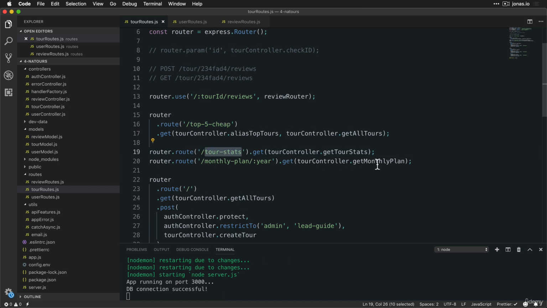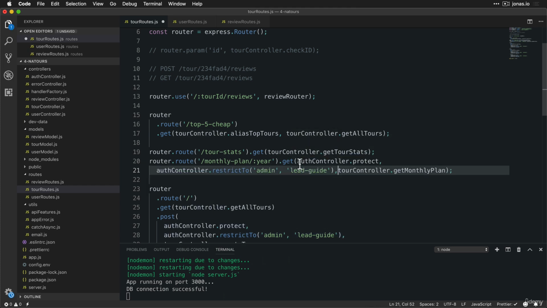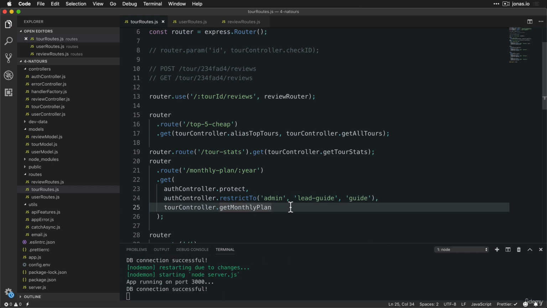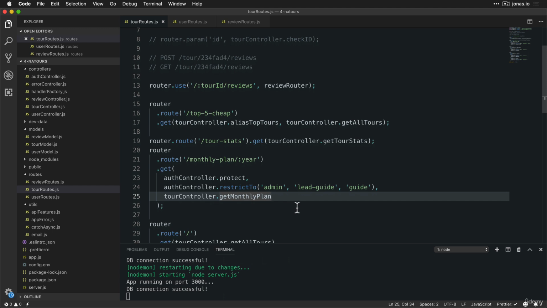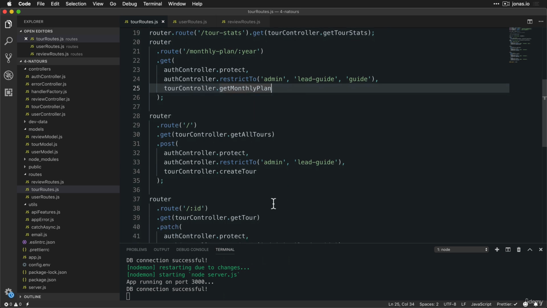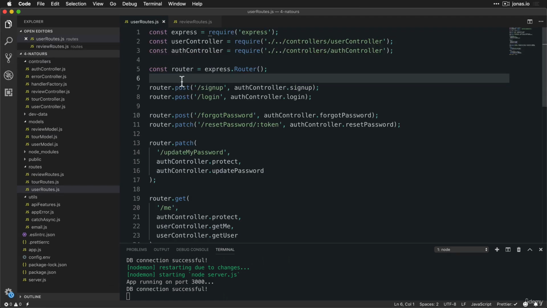Now here about the get monthly plan, well, we also might want to restrict that only, for example, to everyone except normal users. Okay? So let's copy this one here as well. Give it a save, and then also add the normal guides. All right, and so that looks perfect at this point, I think. Okay, so basically our tour router is now completed. Perfect. And I'm not going to test all of this because we already know that it works. All right, so let's close this one and move straight to the next one.